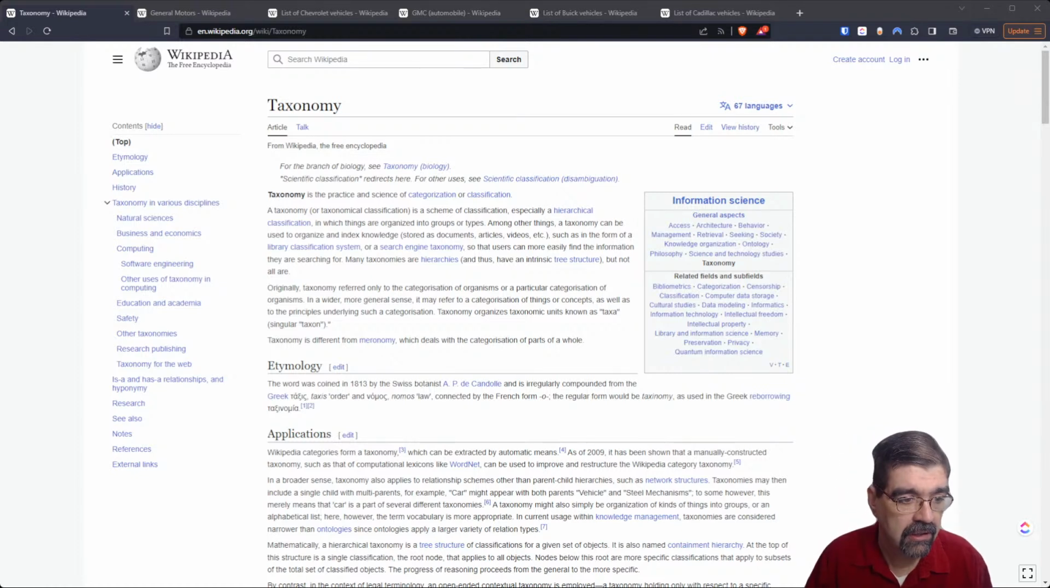All right, so let's take a look at this top here. I've got something in the way in my window here that you can't see. And that is taxonomy. Taxonomy is the practice and science of categorization and classification. So a taxonomy or taxonomical classification is a scheme of classification, especially a hierarchical classification in which things are organized into groups or types.